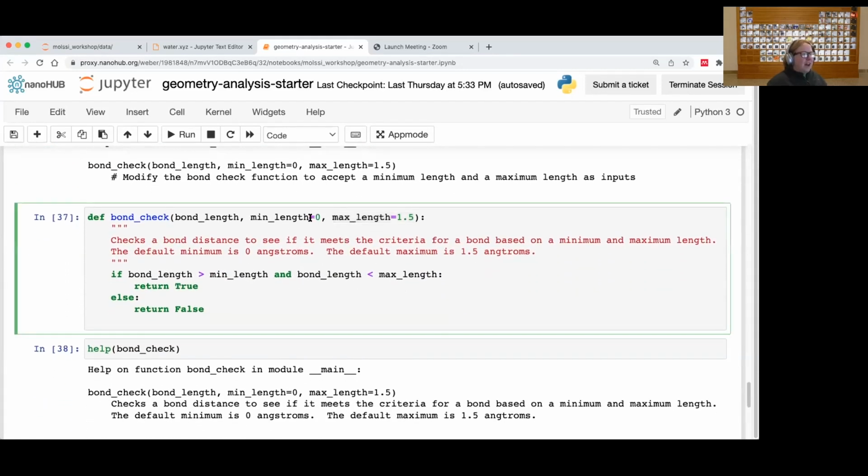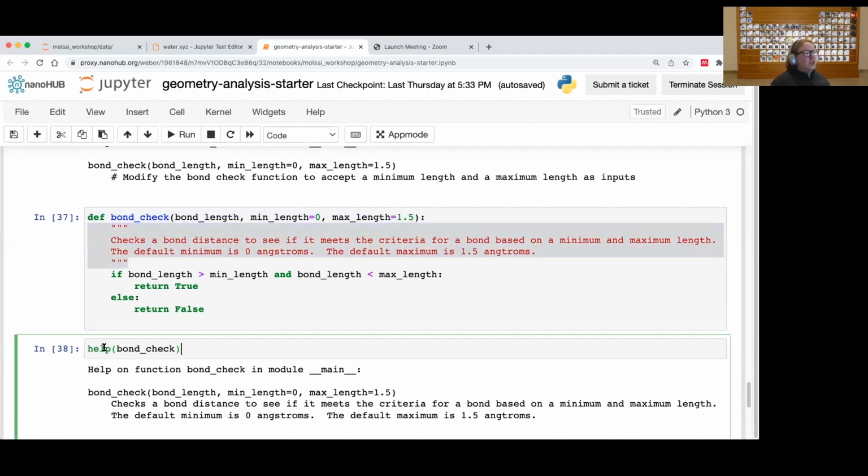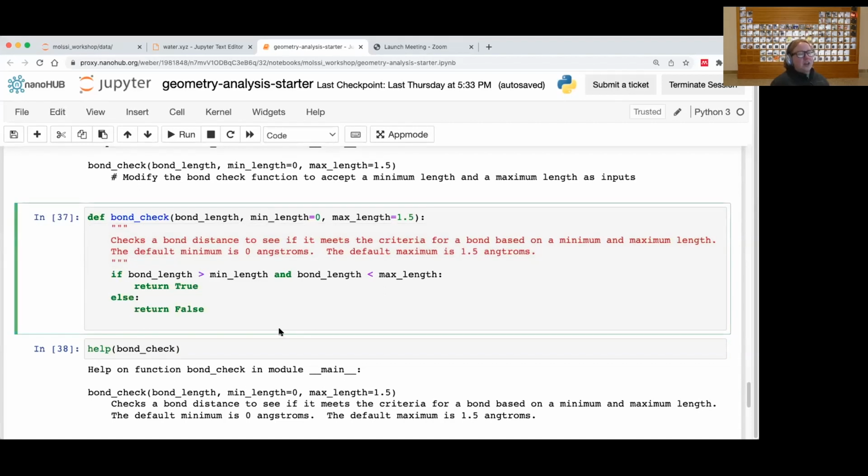So then we modified it where there is a default value, and the way we specify a default value is that we just put an equal sign and we put what we want the default value to be. We specified default values for the minimum length and the maximum length. The other thing that we did here is we wrote some documentation so that if our users asked for help on bond check, they would get a message and not just get no information.